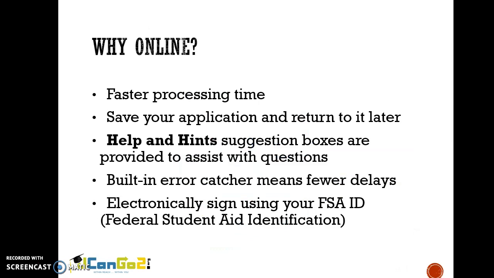So why apply online? It's a faster processing time. You're able to save your application and return back to it later. So if you need more documentation, or if you don't have something that you need, or if your parents don't have something that they need, you can save it and come back. It has help and hints on the application. So if you're stuck on one question, on the right-hand side, you will see a box that will have a hint of what the application is asking for. It has built-in error catchers, which means few delays for the financial aid office. It's able to catch certain errors that are put in the system.